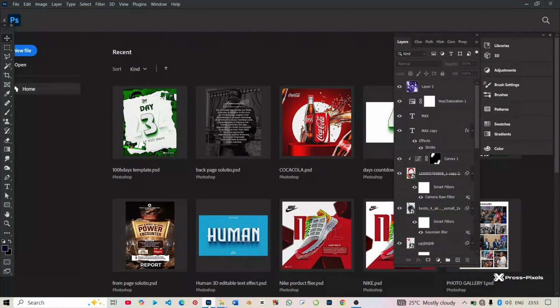Alright, so welcome back to another section of the 100 days design. So today we're going to be designing a product flyer for AirPod Max.